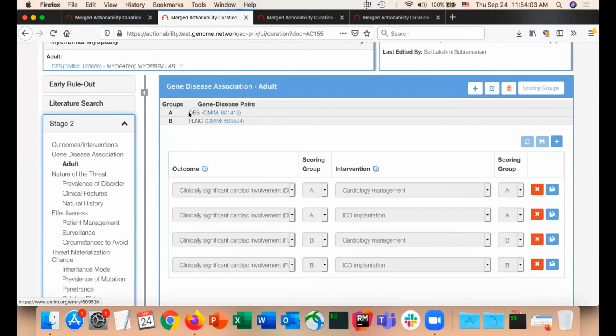It can actually be one or more genes. You know, it doesn't have to be just one. In this particular example, it happens to be just one in each group. So they use this particular widget.